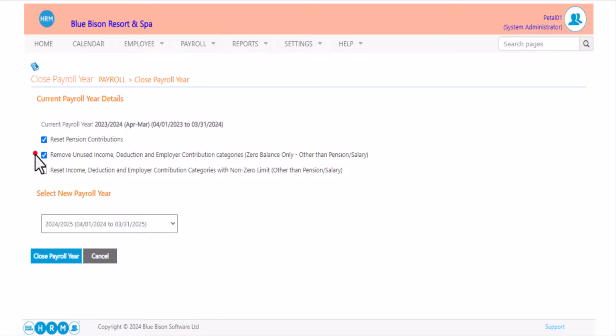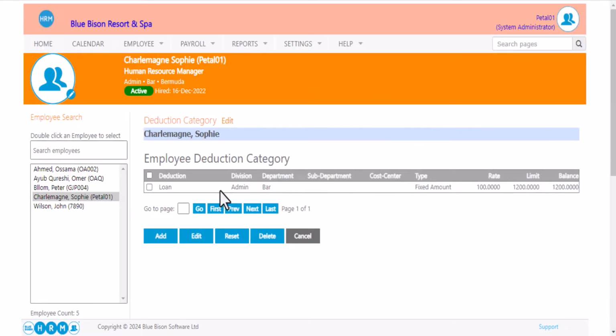The next option allows you to remove unused income, deduction, or employer contribution categories which had a non-zero limit, but the remaining balance is zero. For example, Sophie requested a loan of $1,200 in January. Her monthly payment was $100. At the end of the pay year, her balance will be zero.